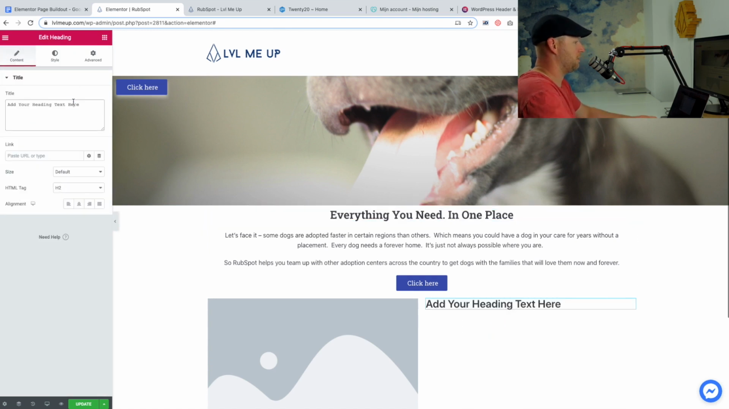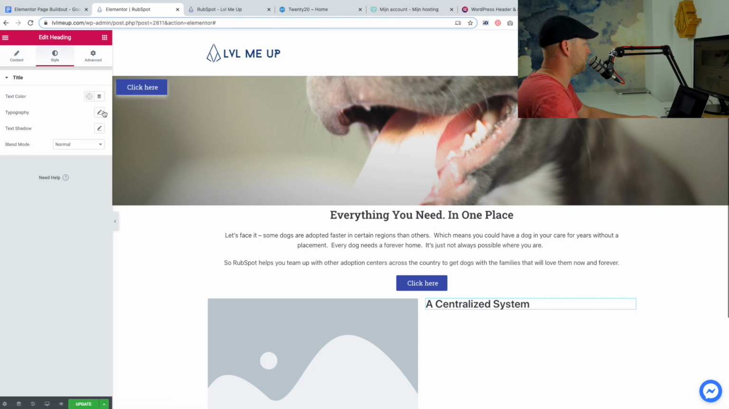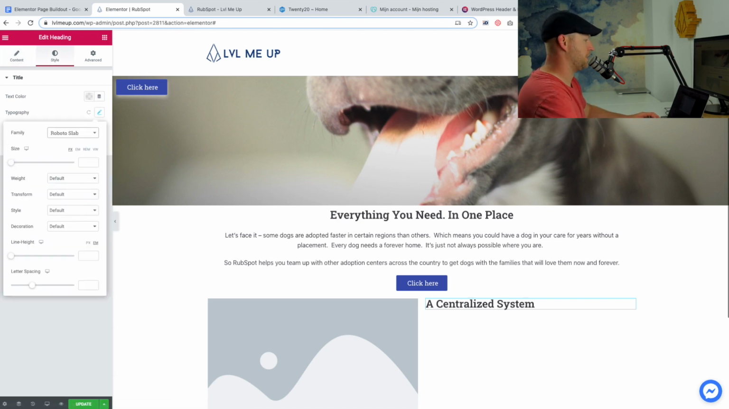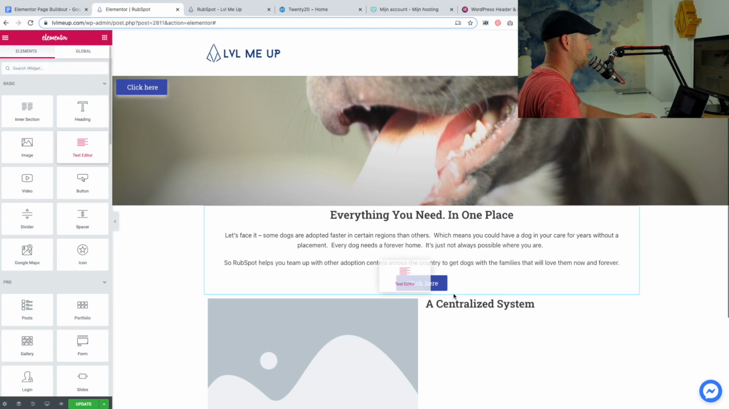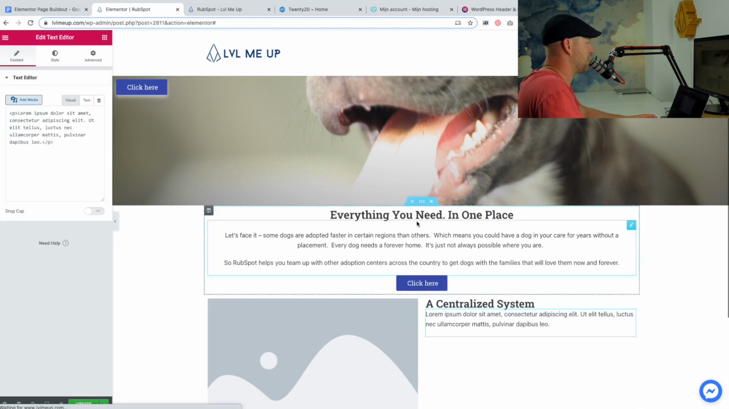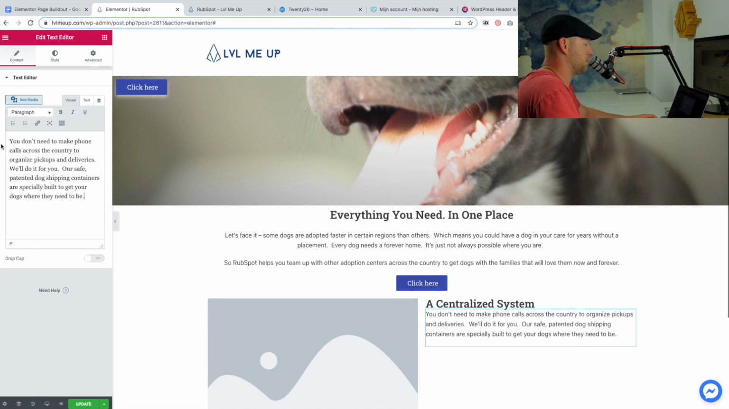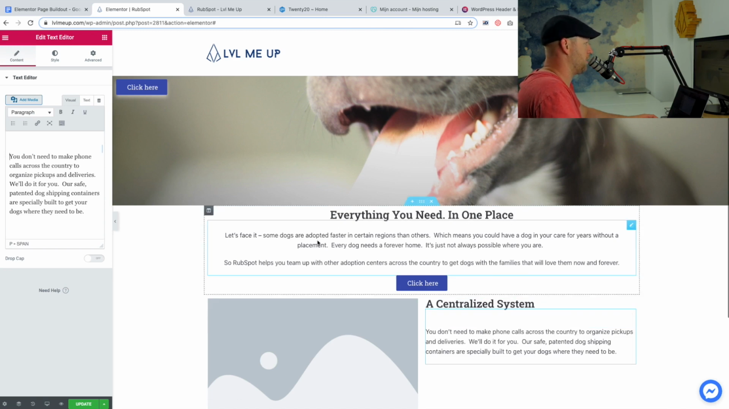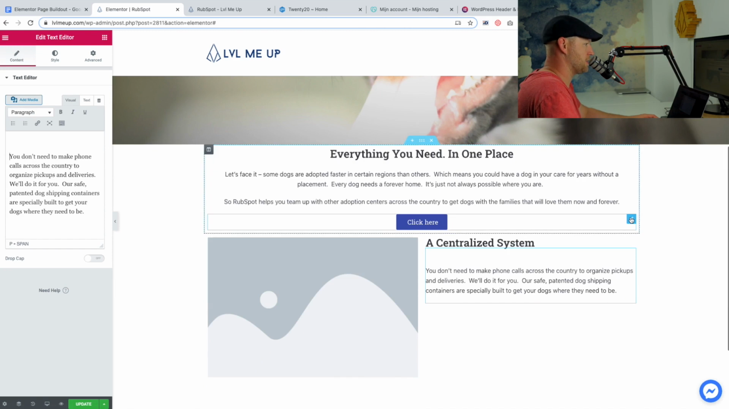We put it in there. Good to go. Let's just change the font style. All right, next we need a text editor, and we're just gonna add the text in there as well from this right here. Let's give that a little bit of space. So just like that. And then we want to put in another button, so we'll just copy this button again.